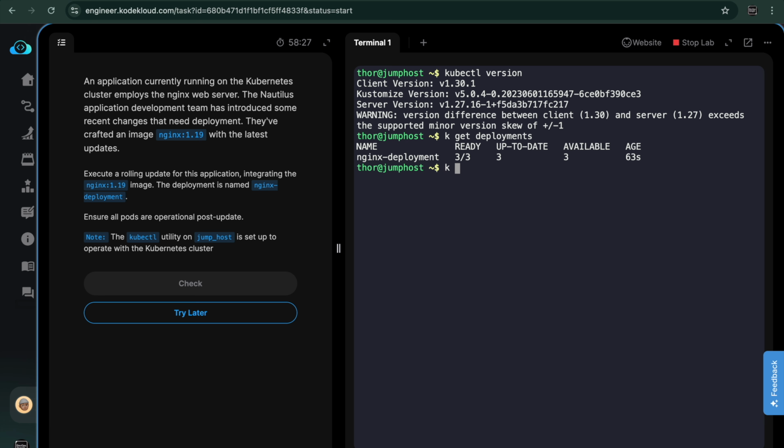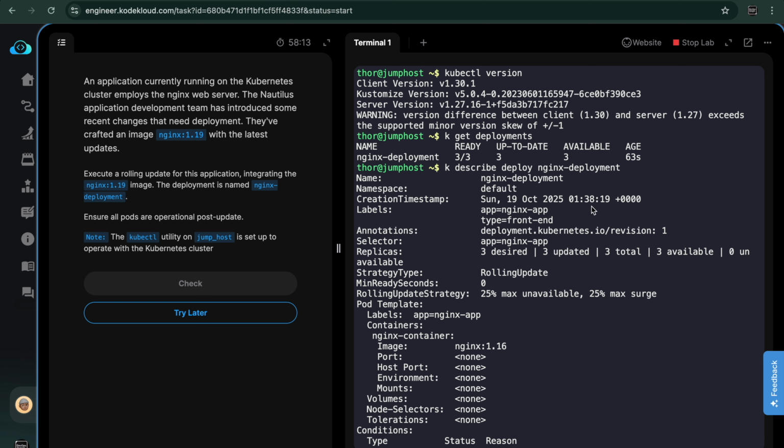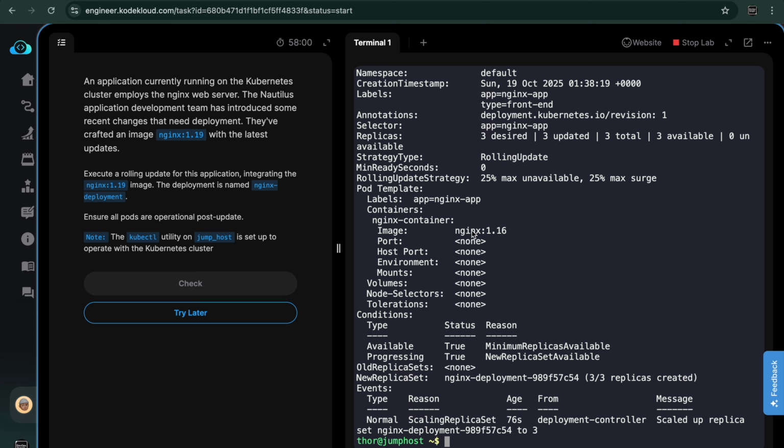Let me describe it. kubectl describe deploy nginx-deployment. So deploy is a short form of deployment, guys. Anything will work. And here are the details about our deployment. Nginx-deployment is the name. Namespace is default, and there are three replicas. These are selectors, annotations, labels, rolling update strategy. So these are all the details. Image used for the nginx-container is 1.16. Now we need to change it to 1.19.